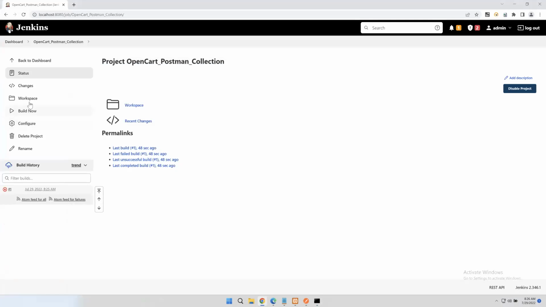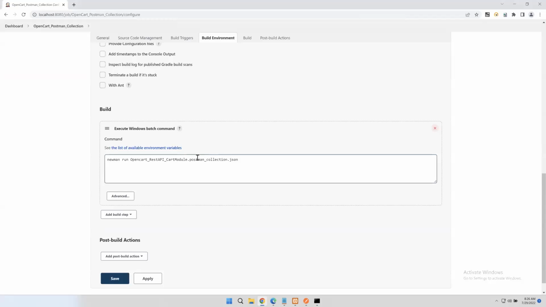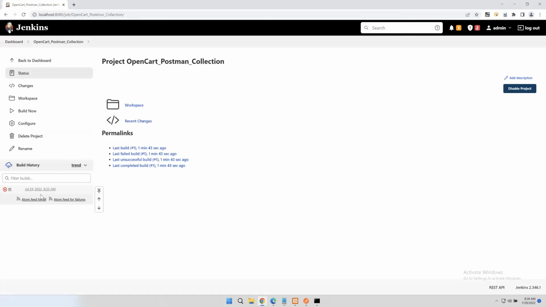Go back to Jenkins, and in Jenkins, you can just click on Configure. Here you can see the path you have given in the command. Again, if you navigate here, so here we have to give newman run, and this is the location. This is the URL. Apply, save, and then execute one more time.